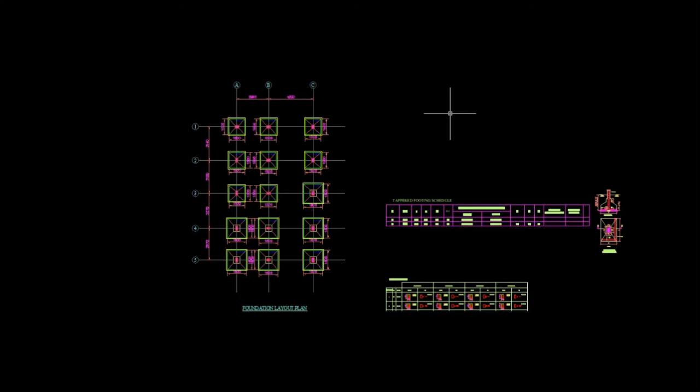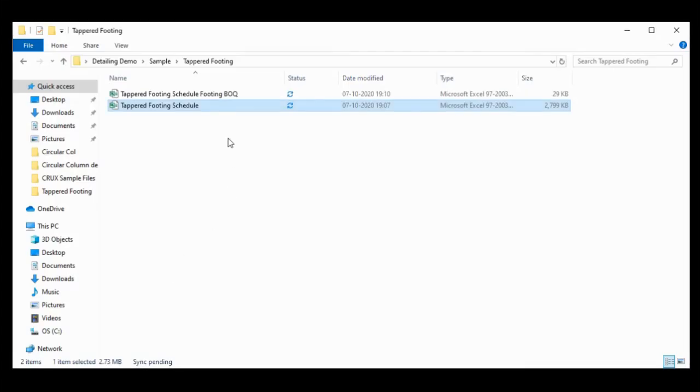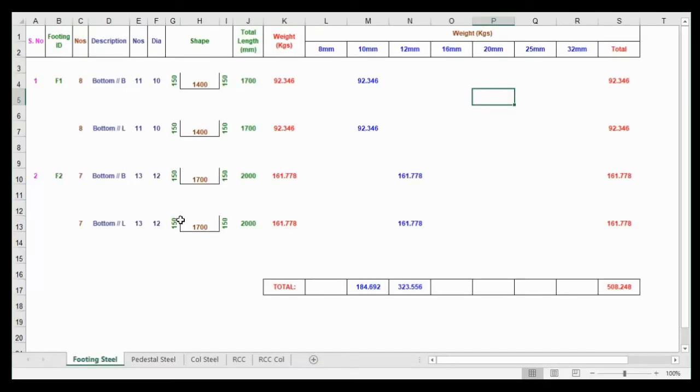In continuation of this drawing preparation, it will generate the BOQ file. It will calculate RCC and steel quantity. F1 8 numbers, bottom parallel to L 11 numbers 10 mm dia. This is the shape of the bar. This is the length of the bar. Weight of the bars. Coming under 10 mm dia. Bottom parallel to L, this is the calculation. For F2 also it calculated. This is the total requirement for F1 and F2. Dia wise weight it is showing.